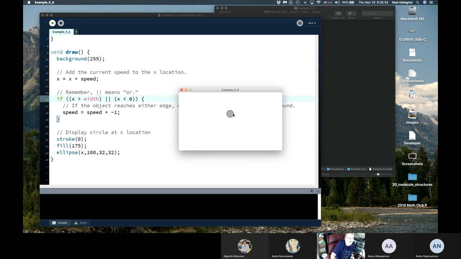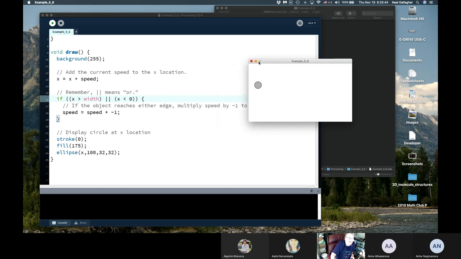So you see, we're following here. Right in here is where we change the sign of speed. Right here is where we change the sign of speed. So that's how we get that ball to appear to bounce off the sides.